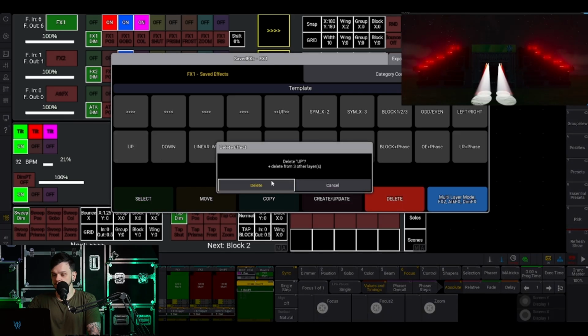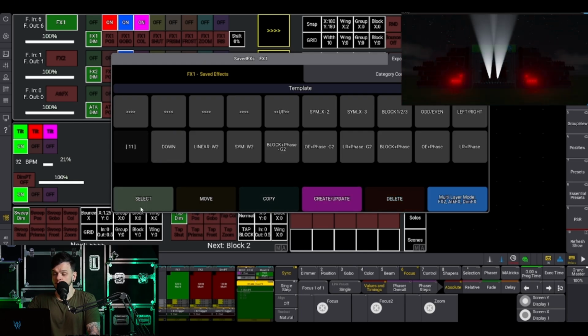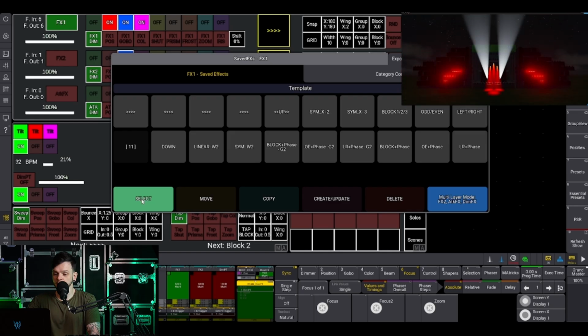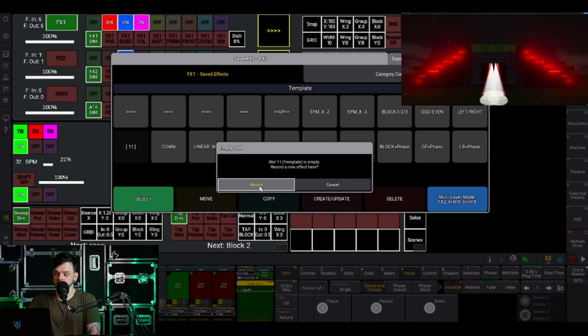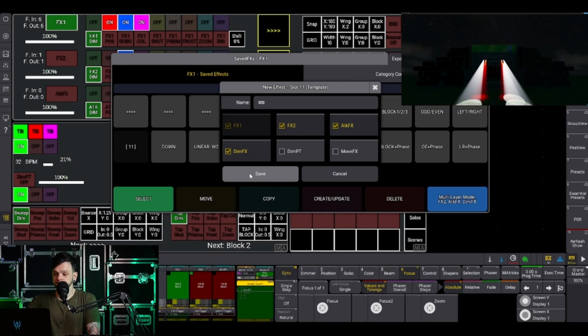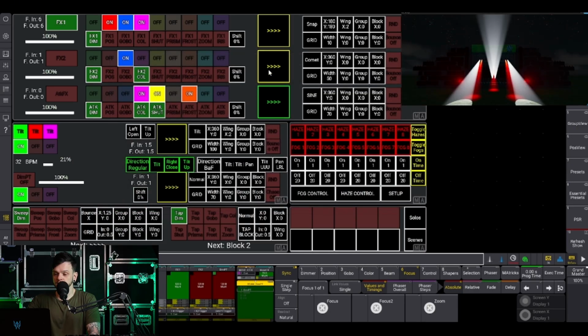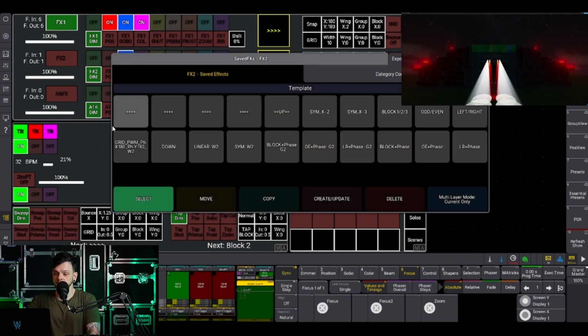I'm gonna delete an effect here. I'm gonna change to create or update. Also, if you're on select mode and click on an empty slot, it's gonna ask if you want to save since it's an empty slot. Record, save it, and here in the other layers, the old effect was overwritten.